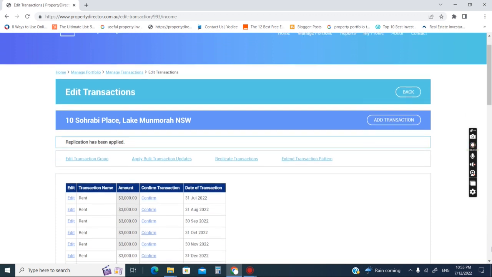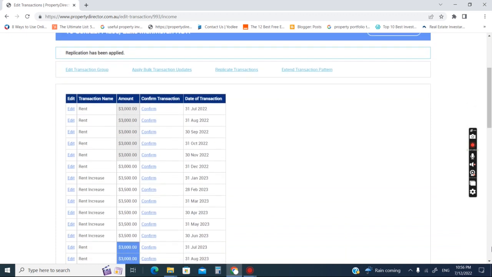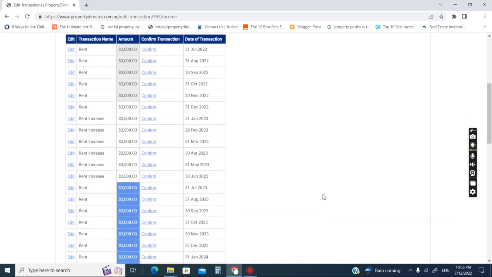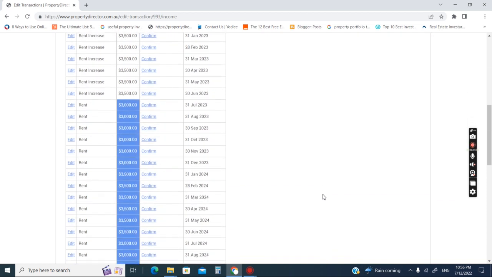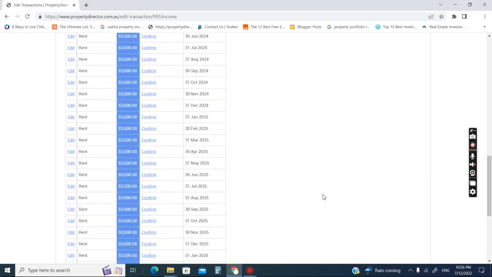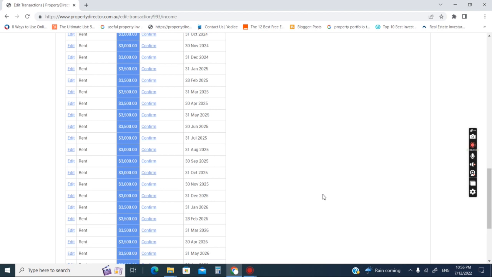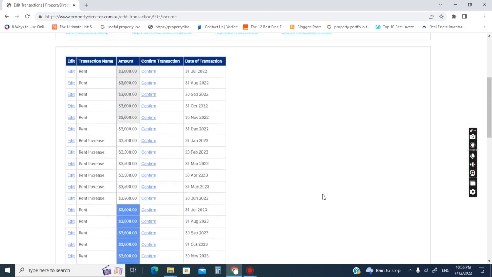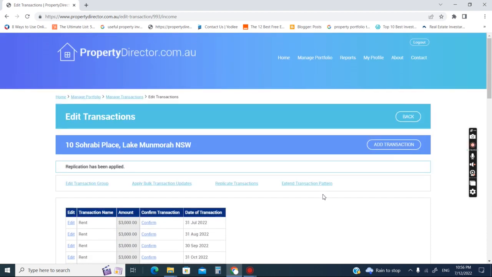The replication has been applied. If you go down, you'll see the same pattern of transactions, the $3,000 for the first 6 months and the $3,500 for the next 6 months, has been applied for the next couple of years. This is very useful where there are particular patterns that occur during your financial year and you want to repeat this pattern going forward. So those are the 2 key inbuilt tools we'll show you today as part of Manage Transactions.